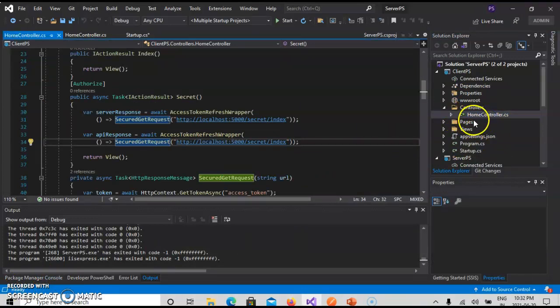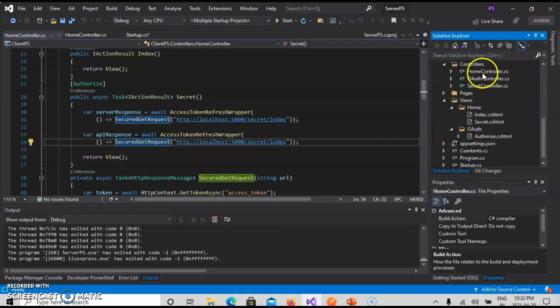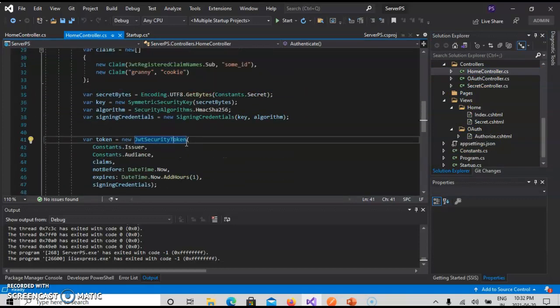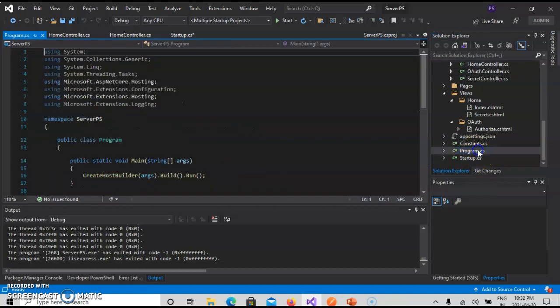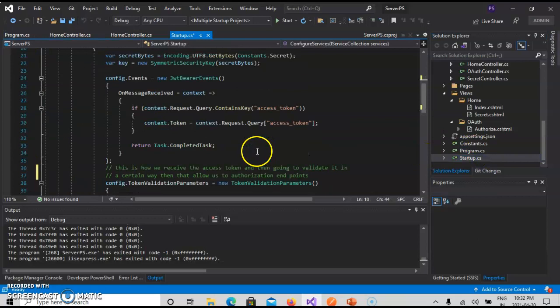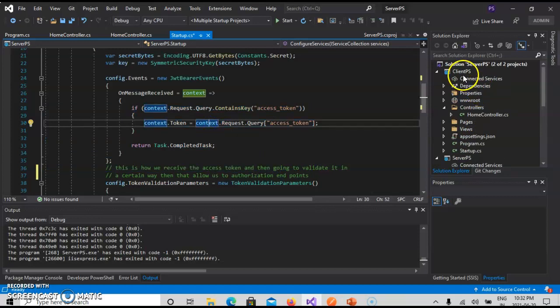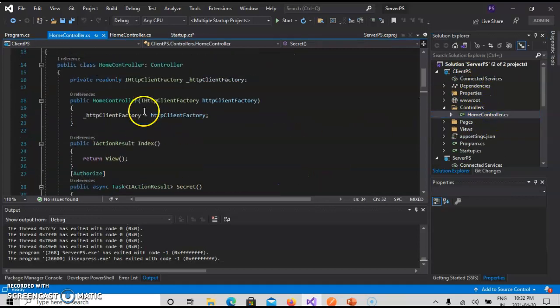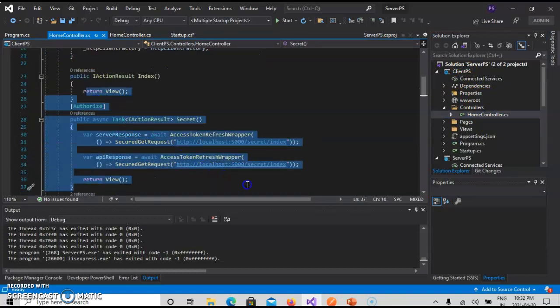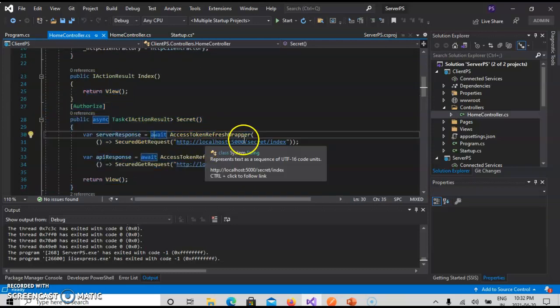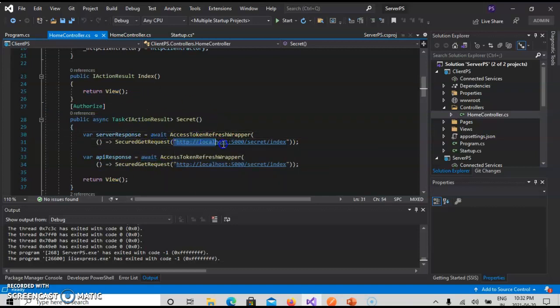As I have shown you, in my home controller I have created a token and then set up the configuration for this token in the startup file so that I can send that token to my API. In my API, after receiving the token in the IAction, I am redirecting the request to the web page where I can access the secret index. So after the authentication is done, it will redirect to the secret index.